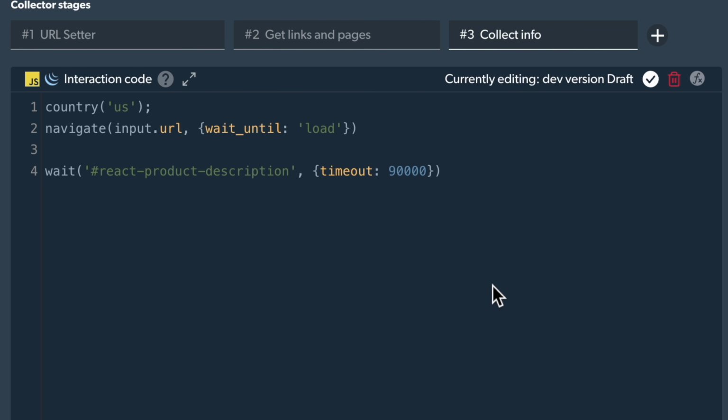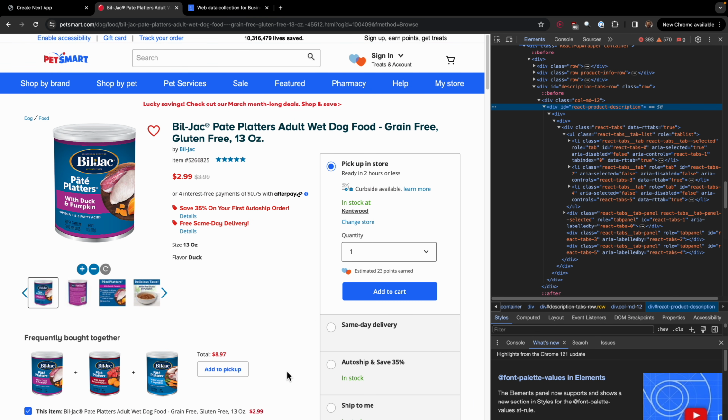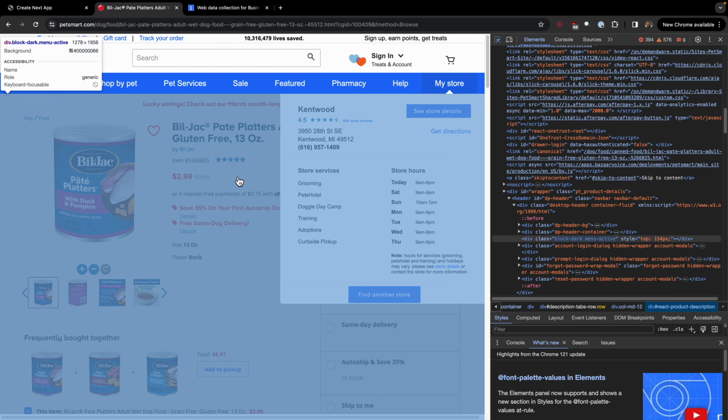So now the final thing, there's just one more thing we're going to do, is parse the data. So now we have to write the parser code. Let's figure out what we're going to return from the parser. Well, we know we want to return the name, so how are we going to get the name? Let's go into here. This is where it can be a little tricky trying to figure out how to get the exact information.